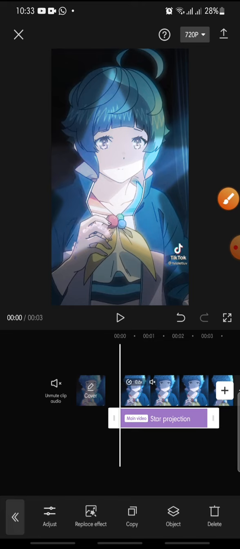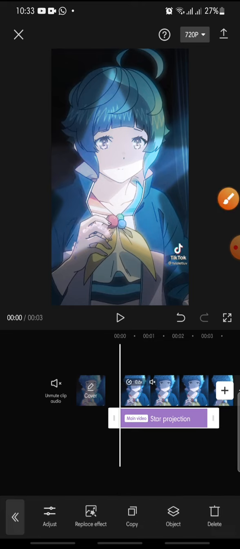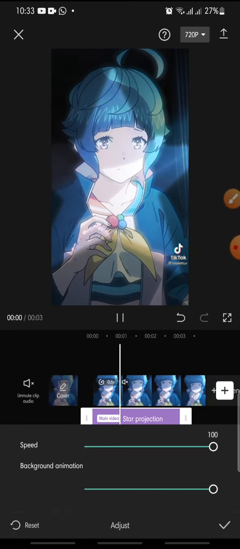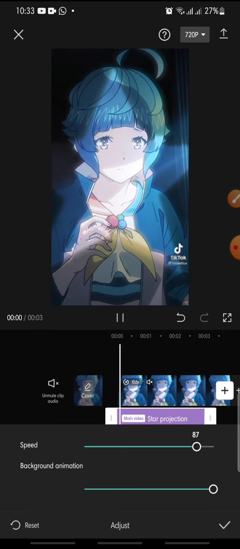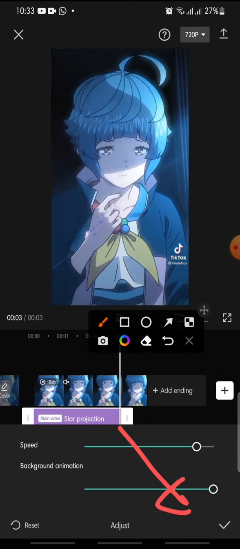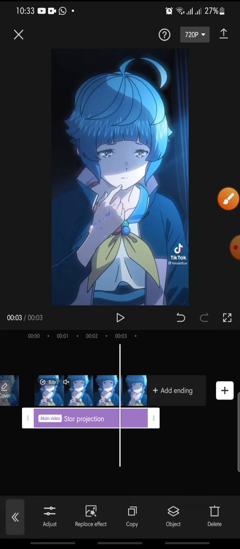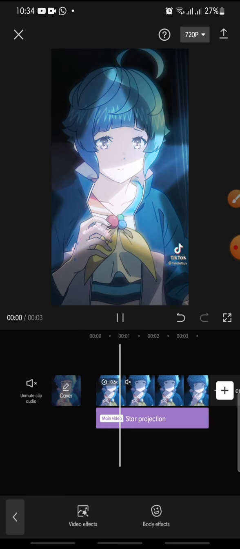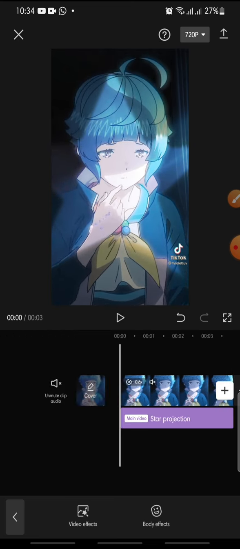And now you can adjust the effect, so you can click on the adjust at the bottom. You can adjust for the speed and then for the background animation. And after this, you can click on the check icon at the bottom. And now you can set the effect until the end of the video. And finish. So that's how to add star projection effect on CapCut apps.